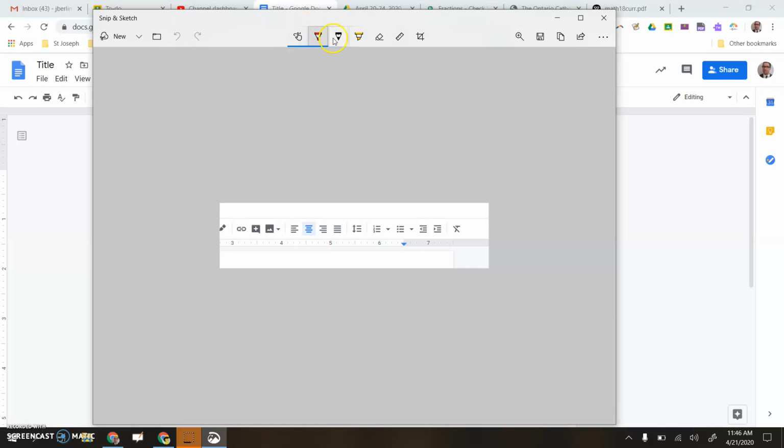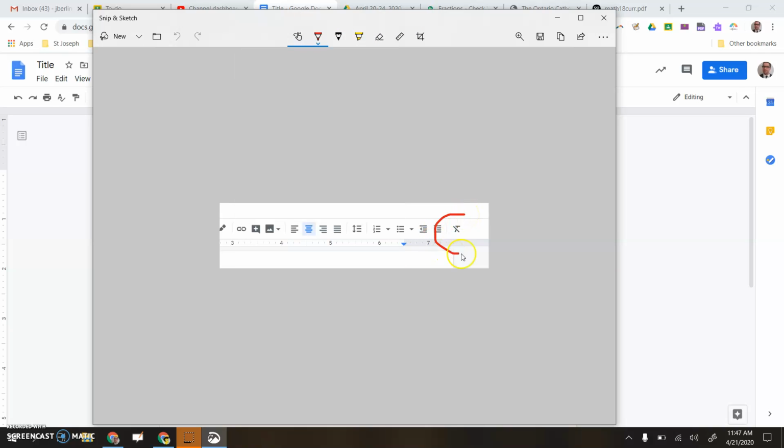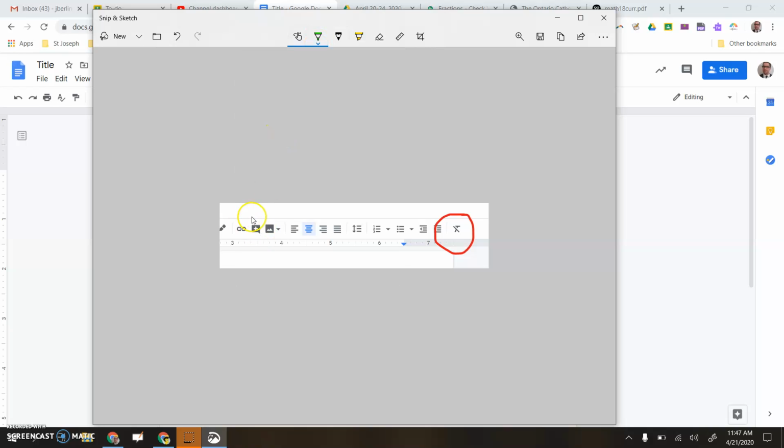So up here I have some basic drawing tools. I'm just going to use the red marker and highlight this by circling it. And then I'm going to get a different color. Let's do green. Okay, then over here in the top right, I can save it.